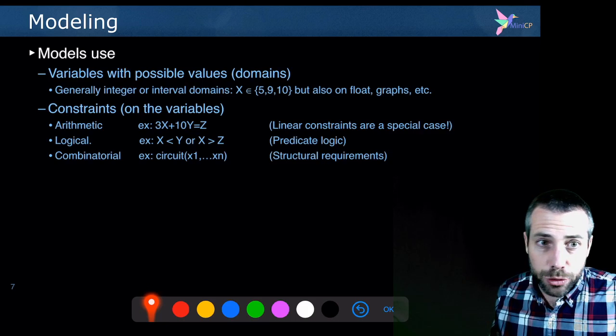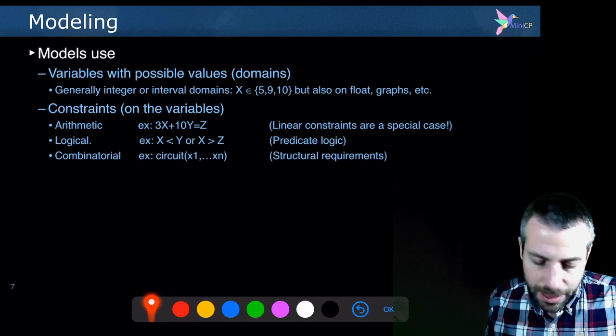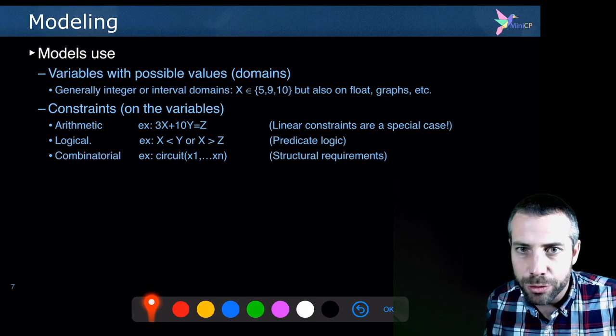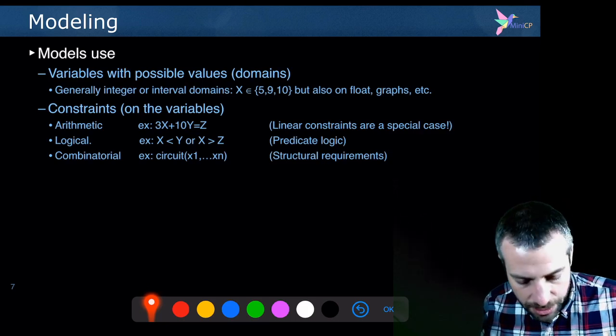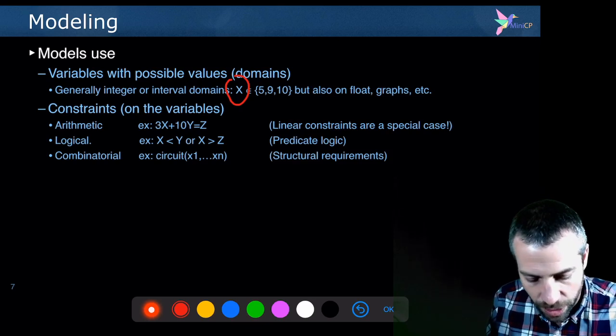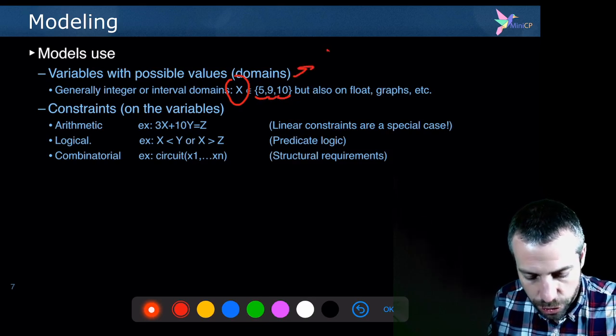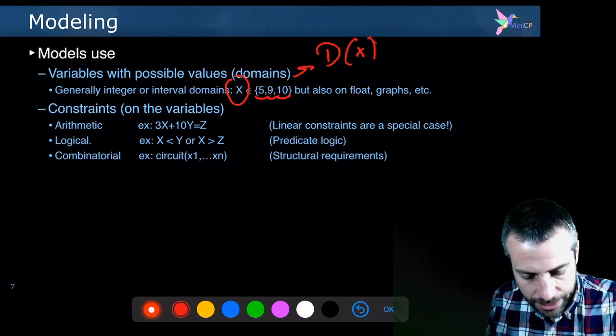The model will make use of variables, and each variable will use domains. Domains represent the set of possible values for every variable. For instance, this is one variable, x, and you say that x must take one value which is either 5 or 9 or 10. And so this is what we call the domain. Usually we represent it as D(x).